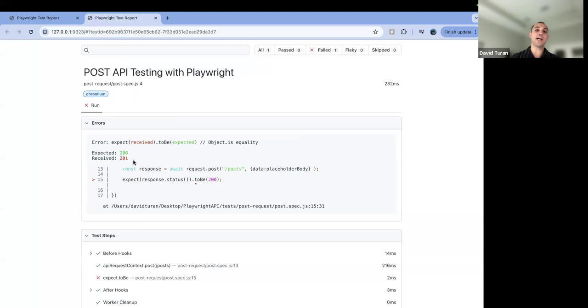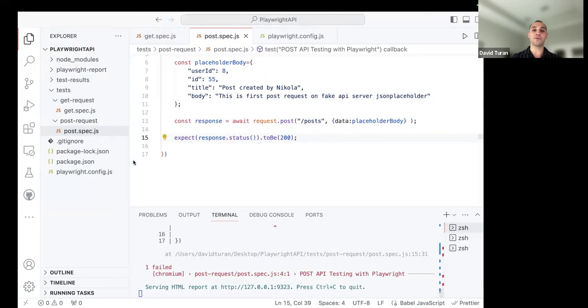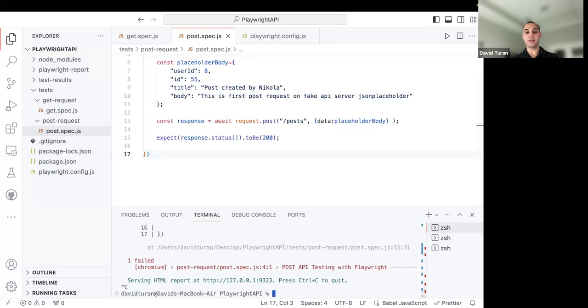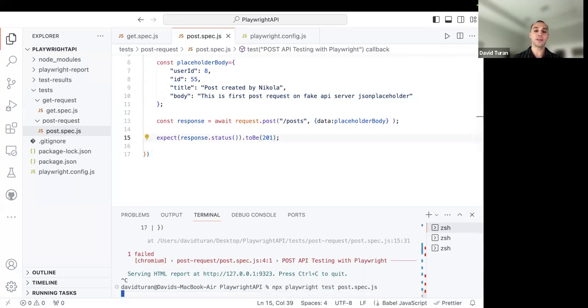And a good side for Playwright, the report is automatically generated. So you don't have to do anything else. You don't have to have any other additional dependency and so on. So it's already there, and you can use it. I'm going to be closing that and saying one more time 201 and verify.